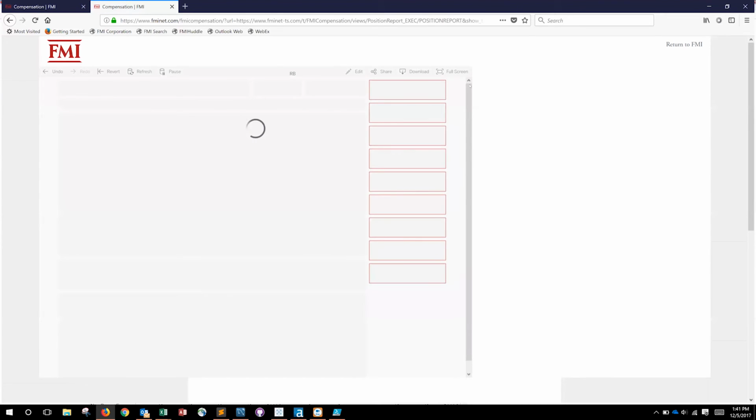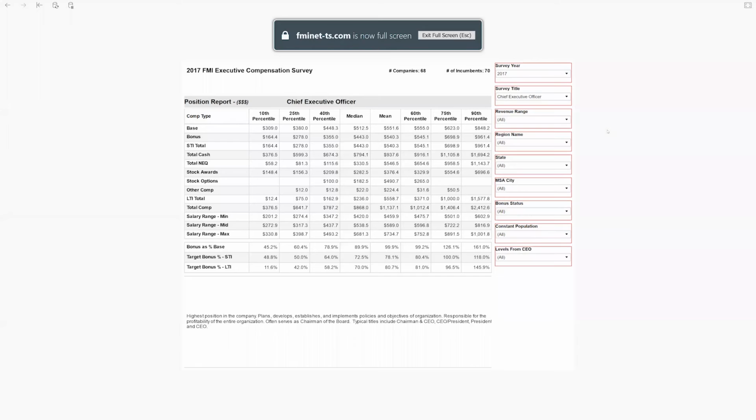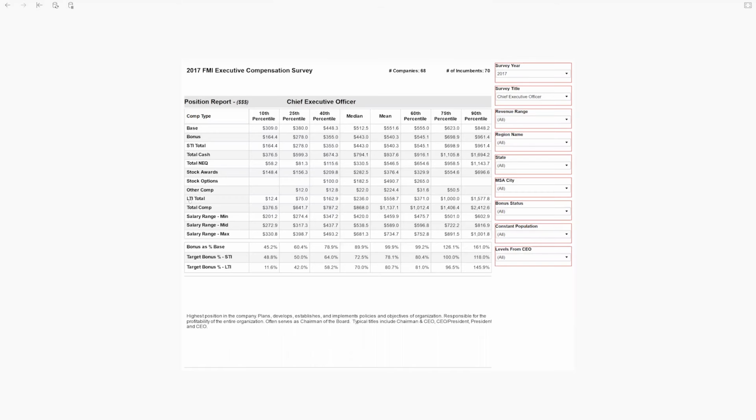Also, with the construction professional and the engineering survey, we don't collect long-term incentive information, but we do collect short-term incentive. For executive, however, we do collect long-term compensation. So we've got those pieces over here as well. So this is long-term incentive, we've got stock awards, etc. And then the levels from CEO. So this is a filter that only applies to this survey.